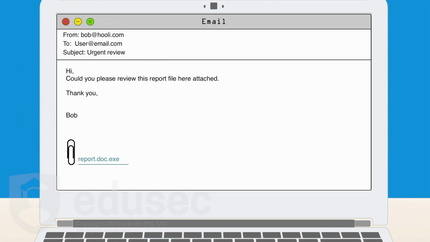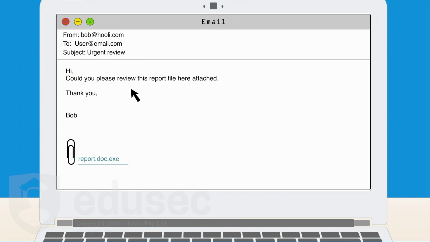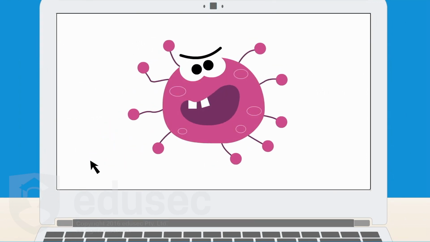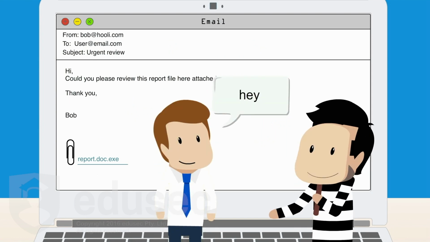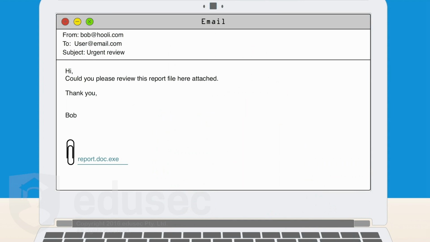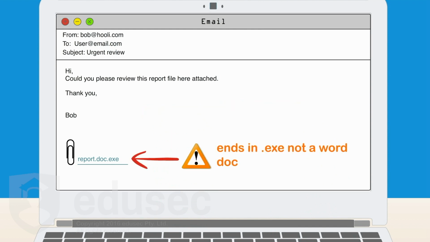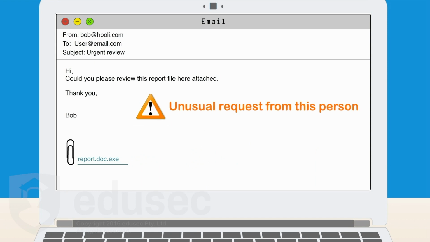The following example is a phishing attack designed to originate from a work colleague. These types of attacks are difficult to detect, as the sender is known to the recipient. However, the following red flags should be noted in this email. The message is short and generic. The attachment is not a word processing document as stated, but an executable program. See the .exe file extension. Additionally, this type of request is likely unusual or not normal for this particular person.